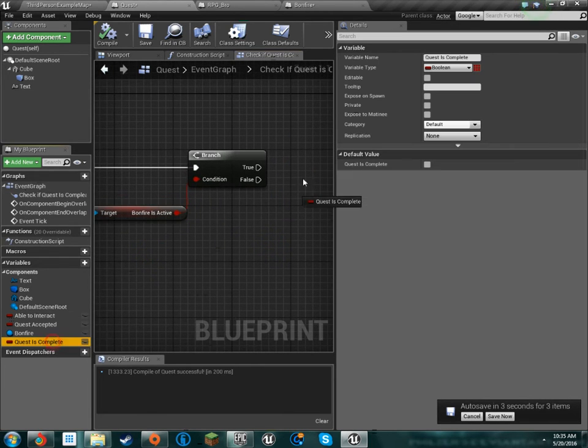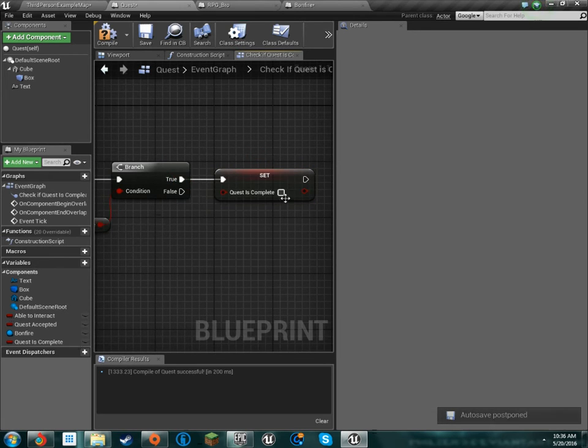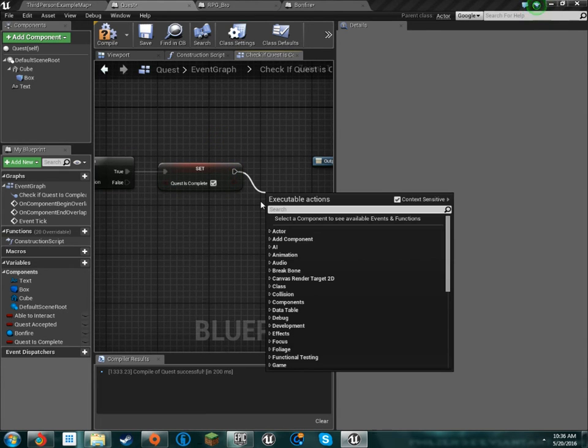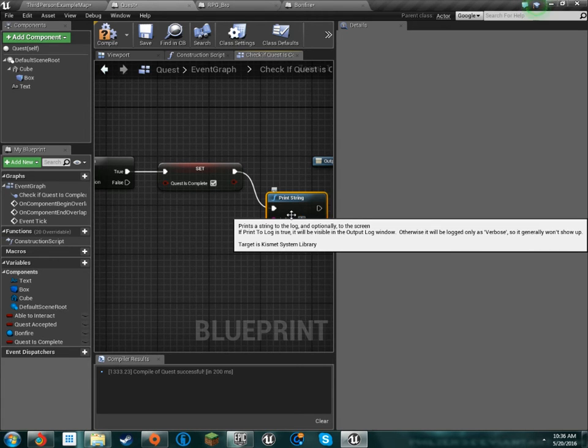But obviously, I'm going to set it to true. And that's pretty much how we're going to do it. Now, obviously, after which, just to show that it's working, we'll print string saying, quest complete.